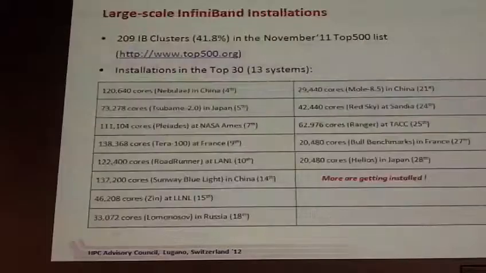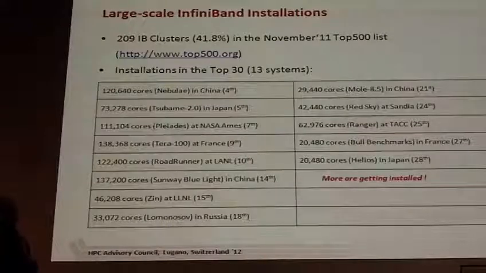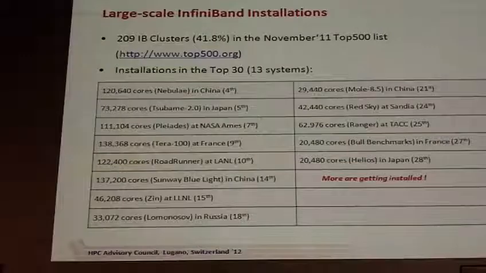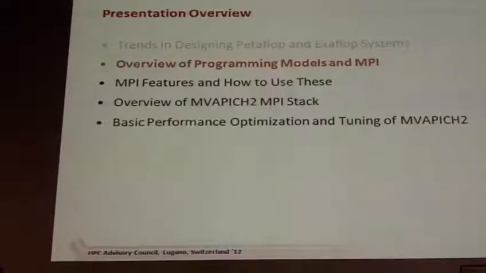And out of those, of course, InfiniBand is getting a lot of momentum, as many of you might know. This is from the November 11 Top500 list. There are 209 IB clusters, and a lot of these clusters have even crossed 100,000 cores. In the next round of systems, you'll be seeing 200,000, 400,000, 500,000 cores coming up. So the question is, how do we design these kinds of systems, and what kind of programming models do we use?